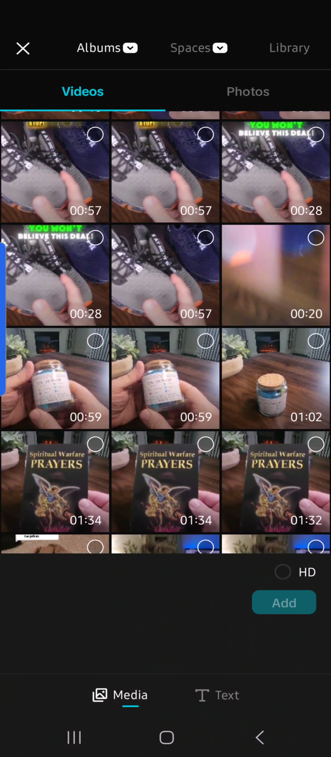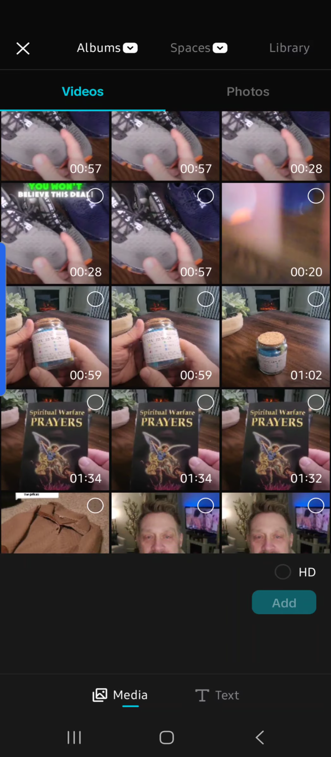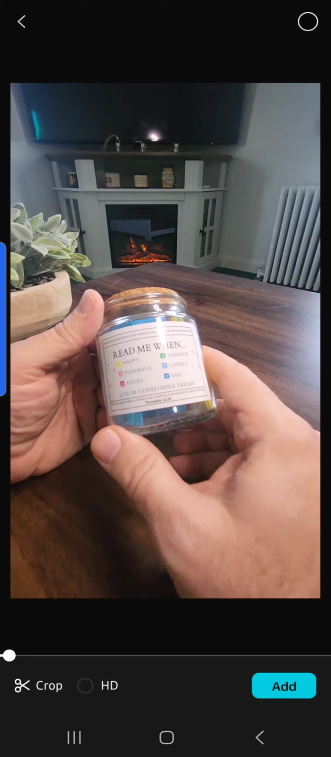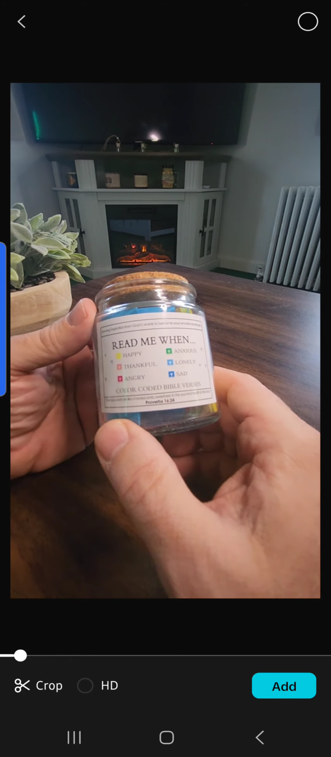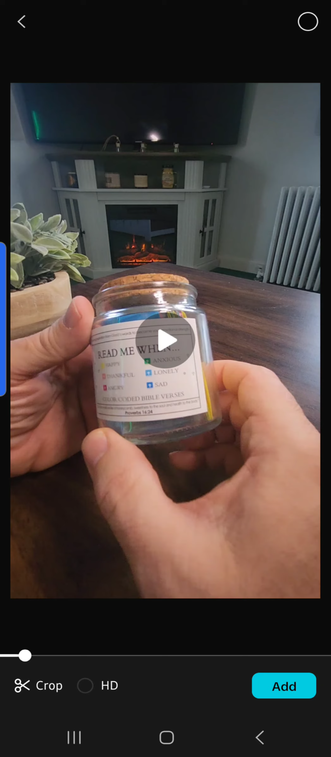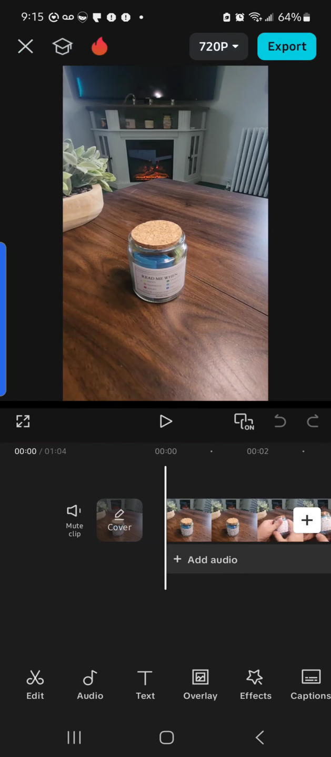Do we even have one? Let's see. Is this one? Is this the one I'm looking for? So I got my Bible verse jar off the TikTok. Okay, that's a good one. We can make this work. So I'm going to add it.